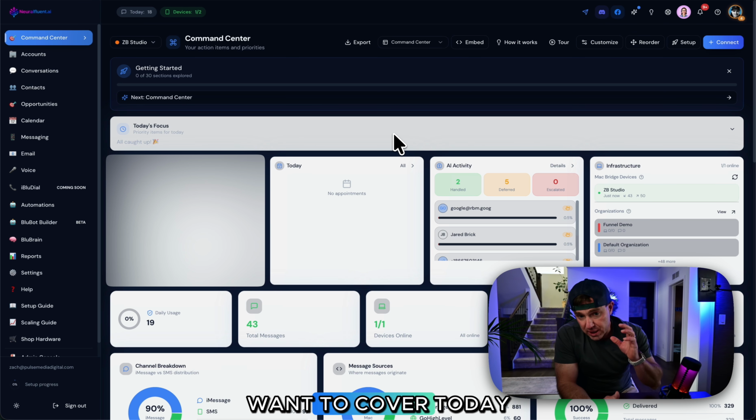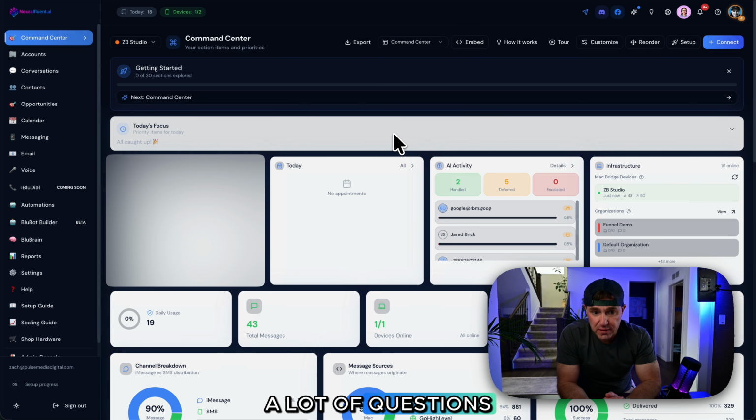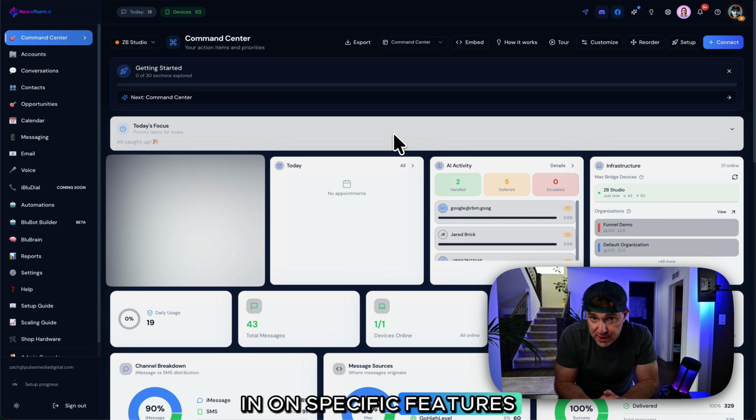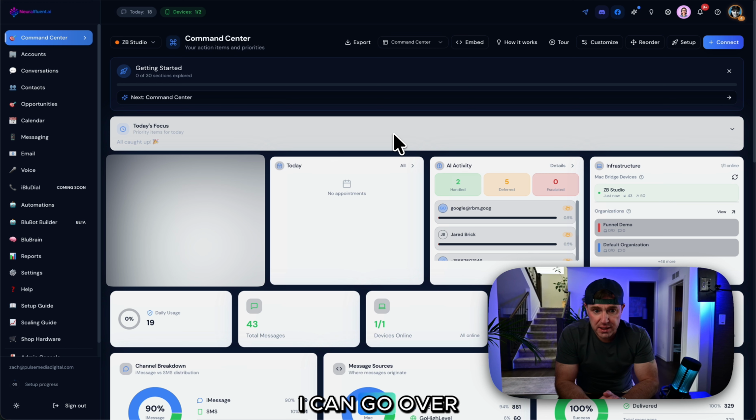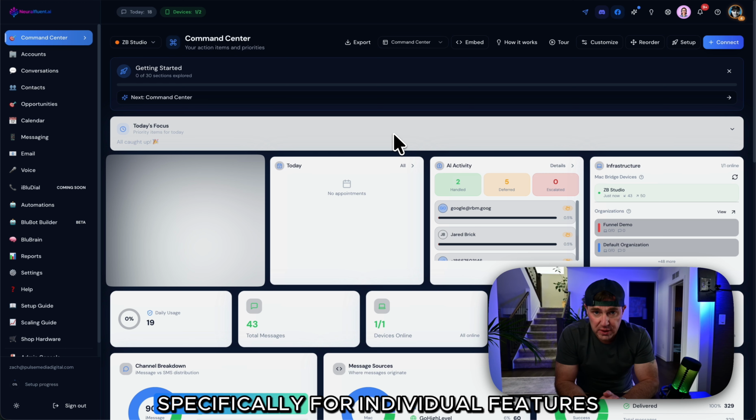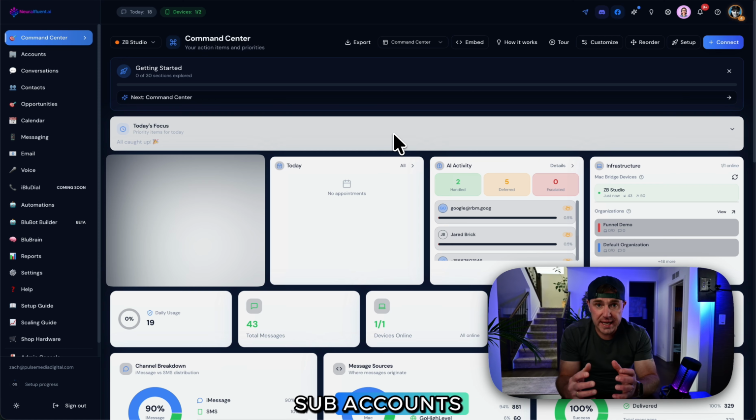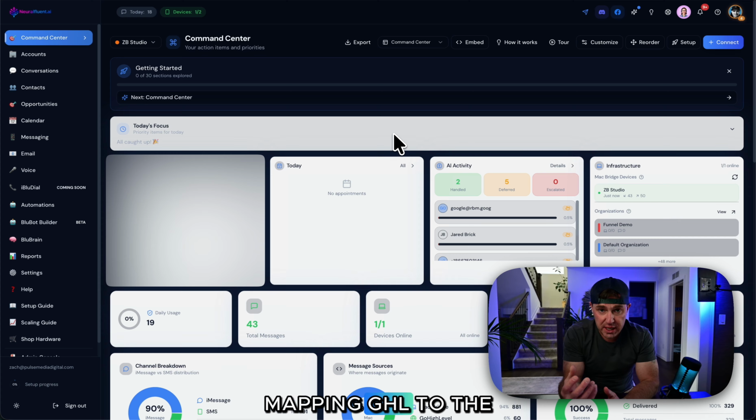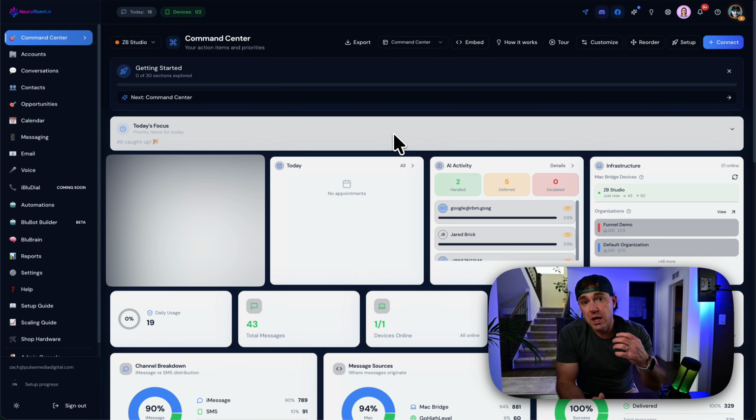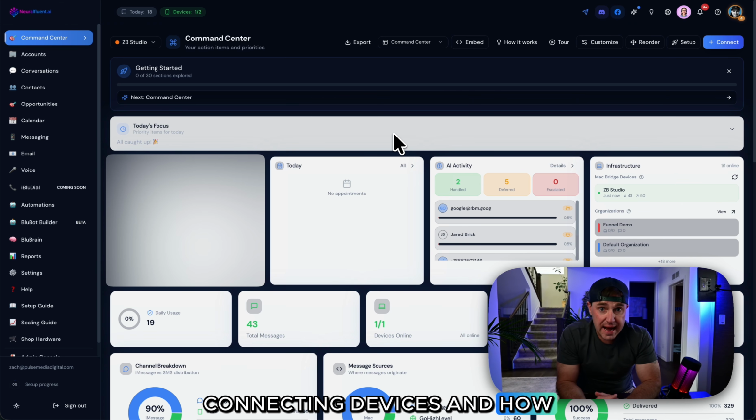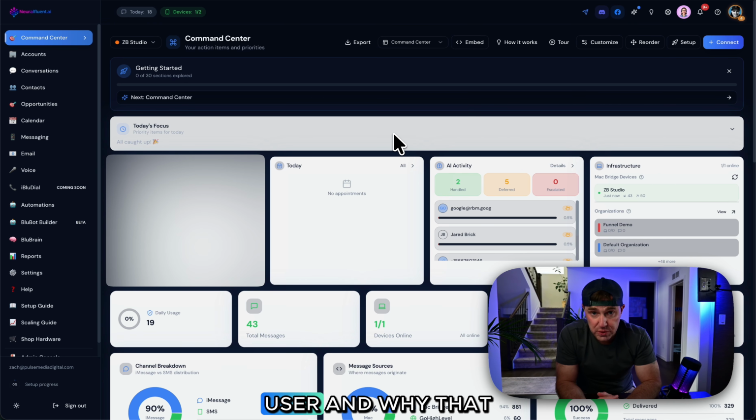The thing I really want to cover today, and where we've had a lot of questions, is how does our system work, first of all? And secondly, how does the white label system work? So I'm going to hone in on specific features every week so that way I can go over how things work specifically for individual features. So today is going to be all about sub accounts, mapping GHL to the organizations in our system, connecting devices, and how you invite a white label client portal user and why that matters. And let's jump right in.